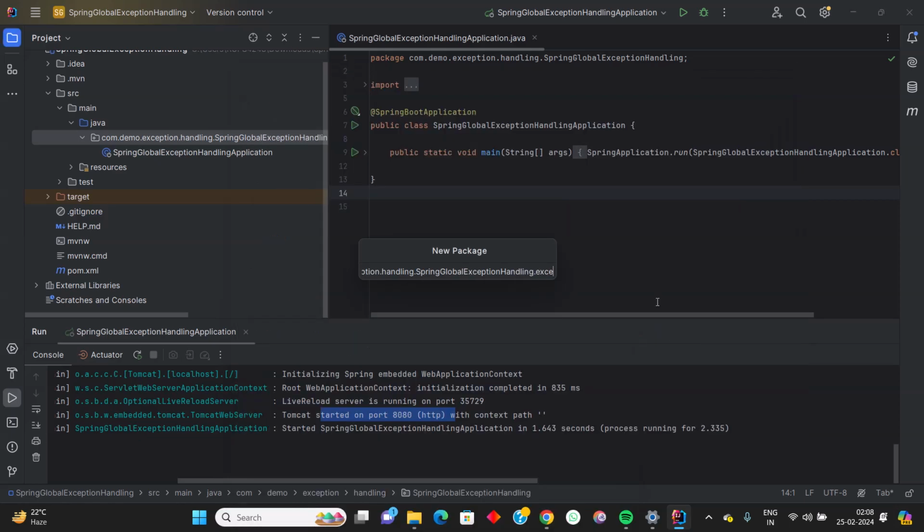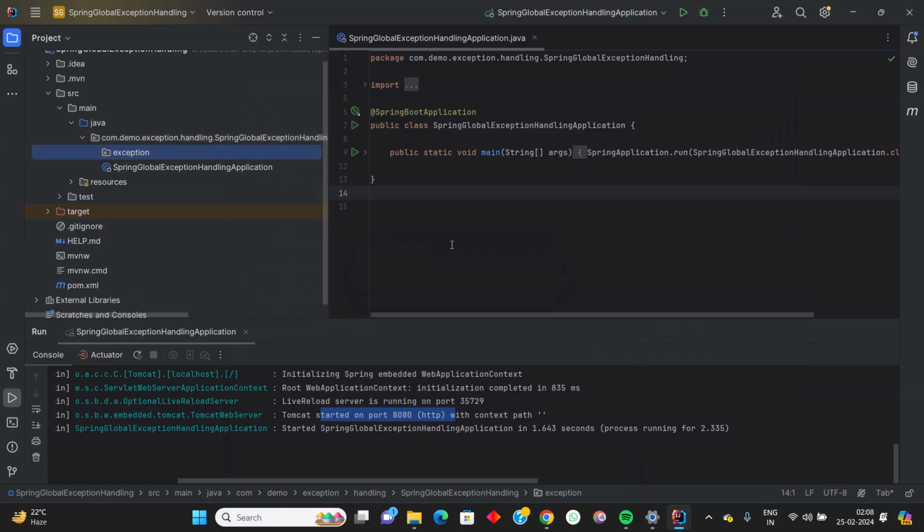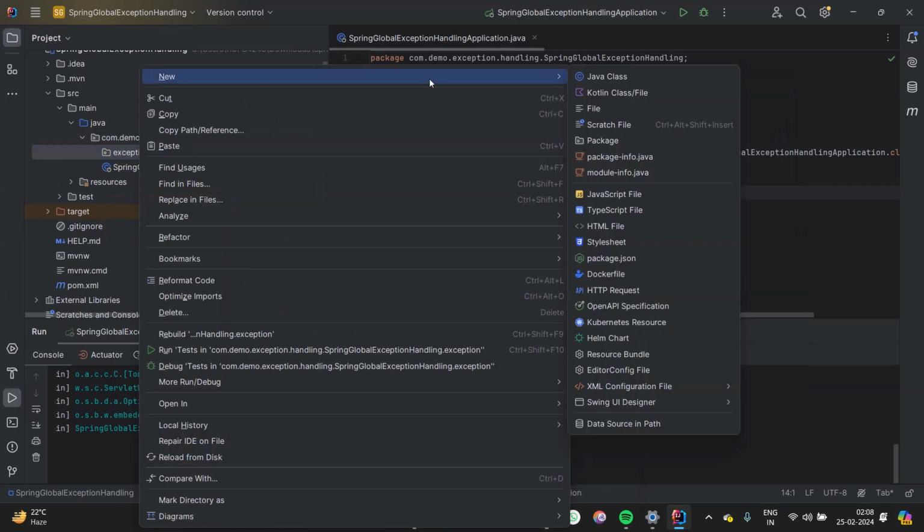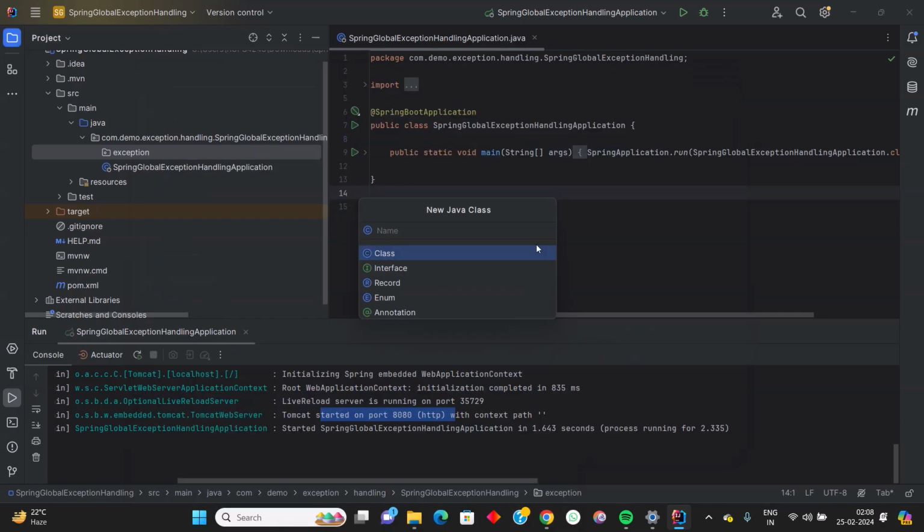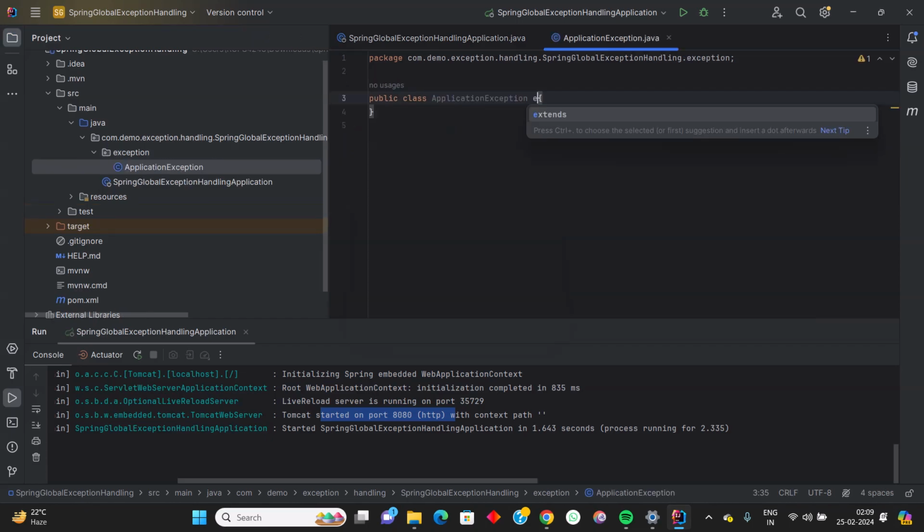So we're going to create a package first and name this as exception, and we're going to create a class first. So we are going to create one exception class, which is ApplicationException. And ApplicationException will extend the Exception class.